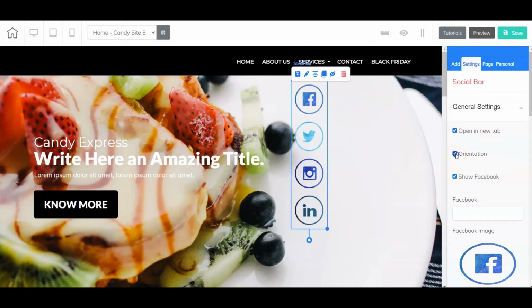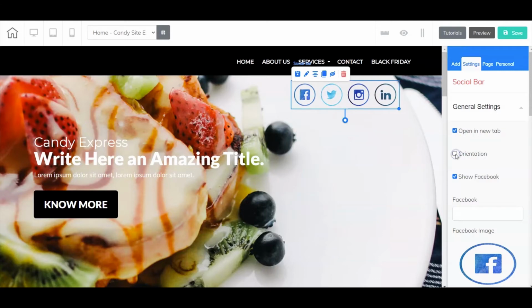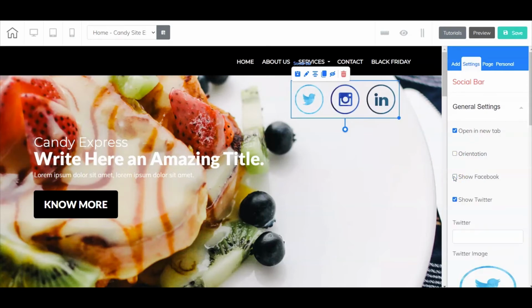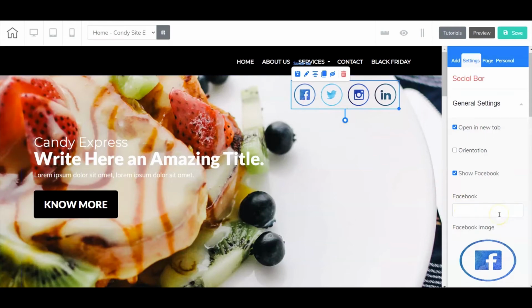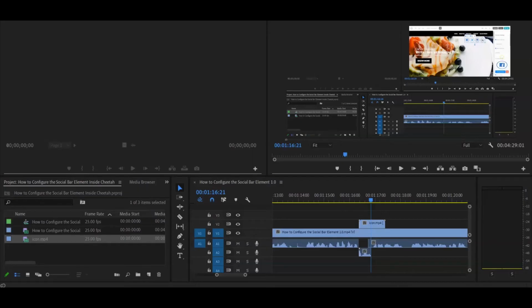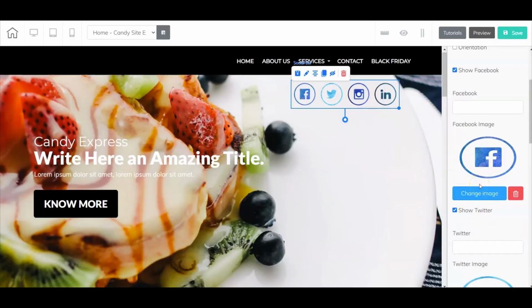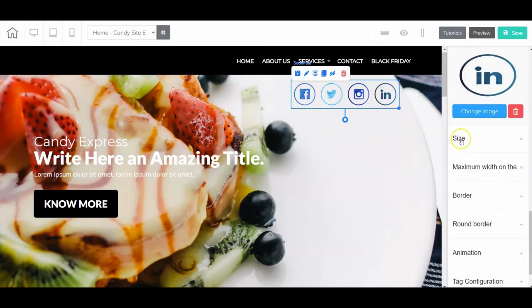You can also change the orientation of your social bar. And here you can choose which ones you want to display. So if we wanted to remove Facebook, you would just have to uncheck it, and there you go. Now, because we've selected Facebook, here is where you'll go in and add your link. Now if you have a different Facebook icon, you can upload it here. And the same thing goes for the other icons. You can go in and adjust the size. You can also give your social bar a border.